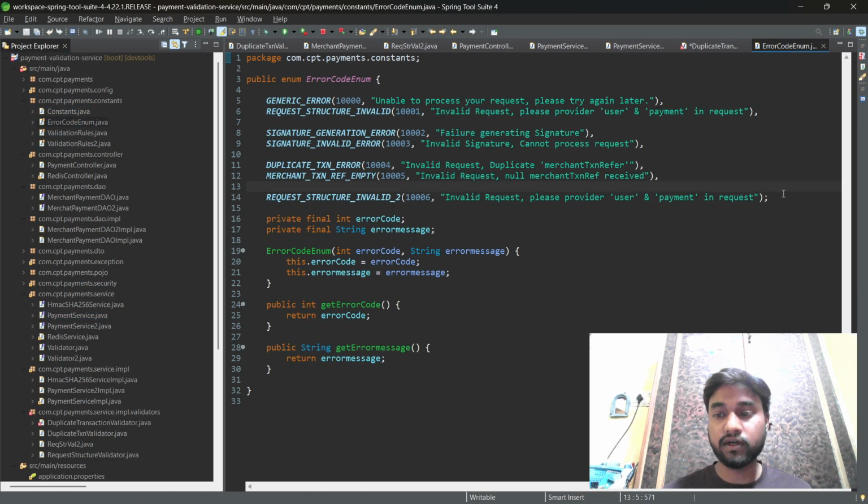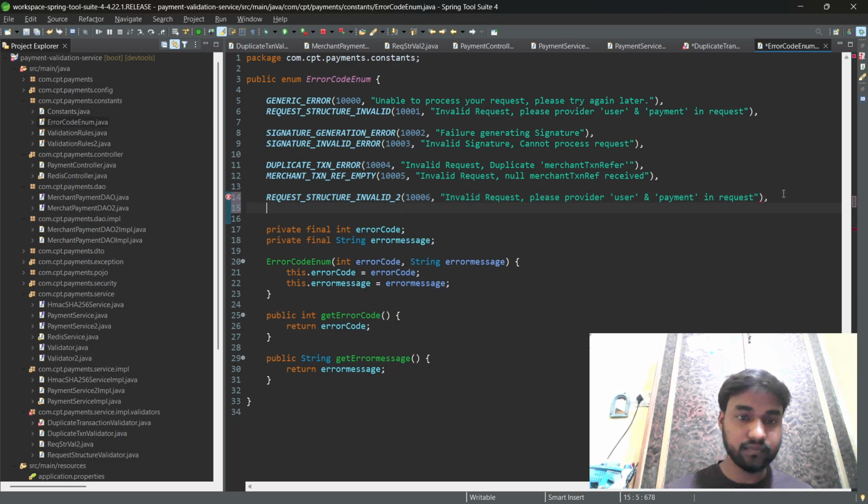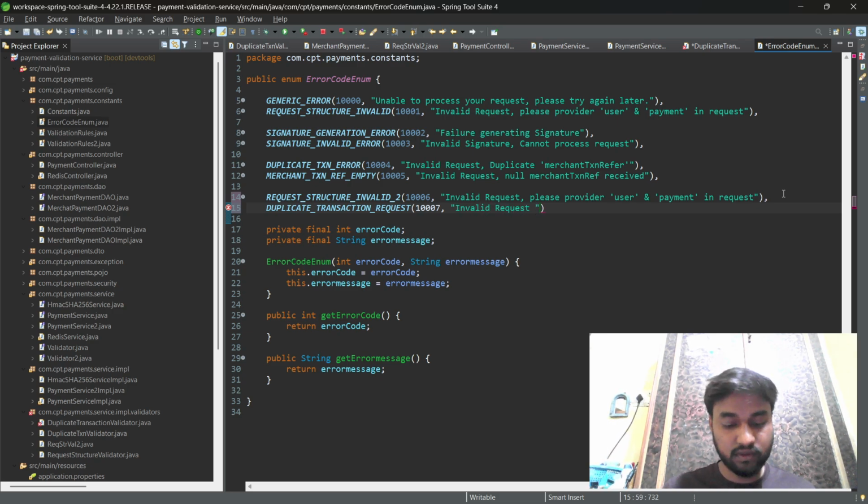In this file, I will be writing one more error called duplicate transaction request, assigning the error code of 10,007, and writing something like invalid request, request duplicate merchant.